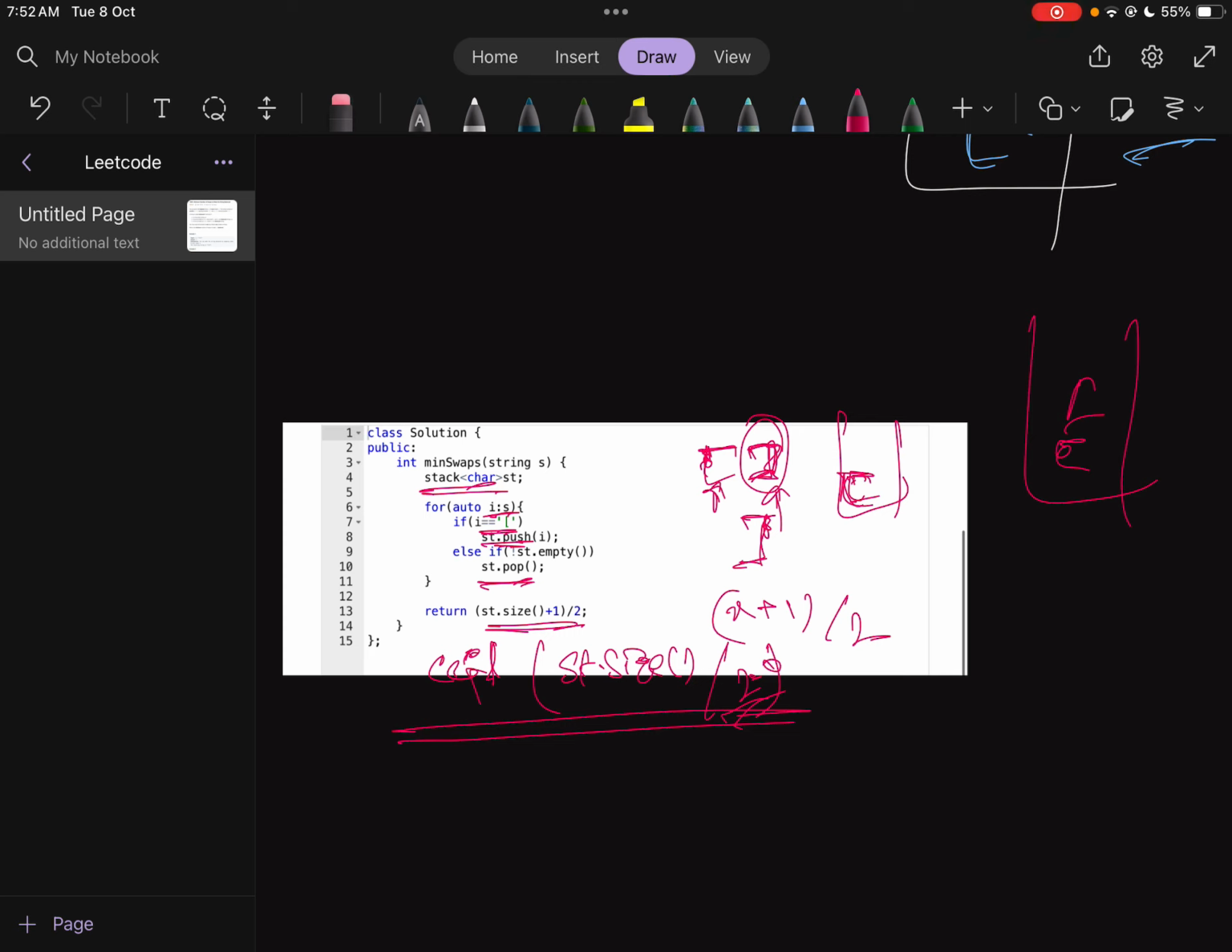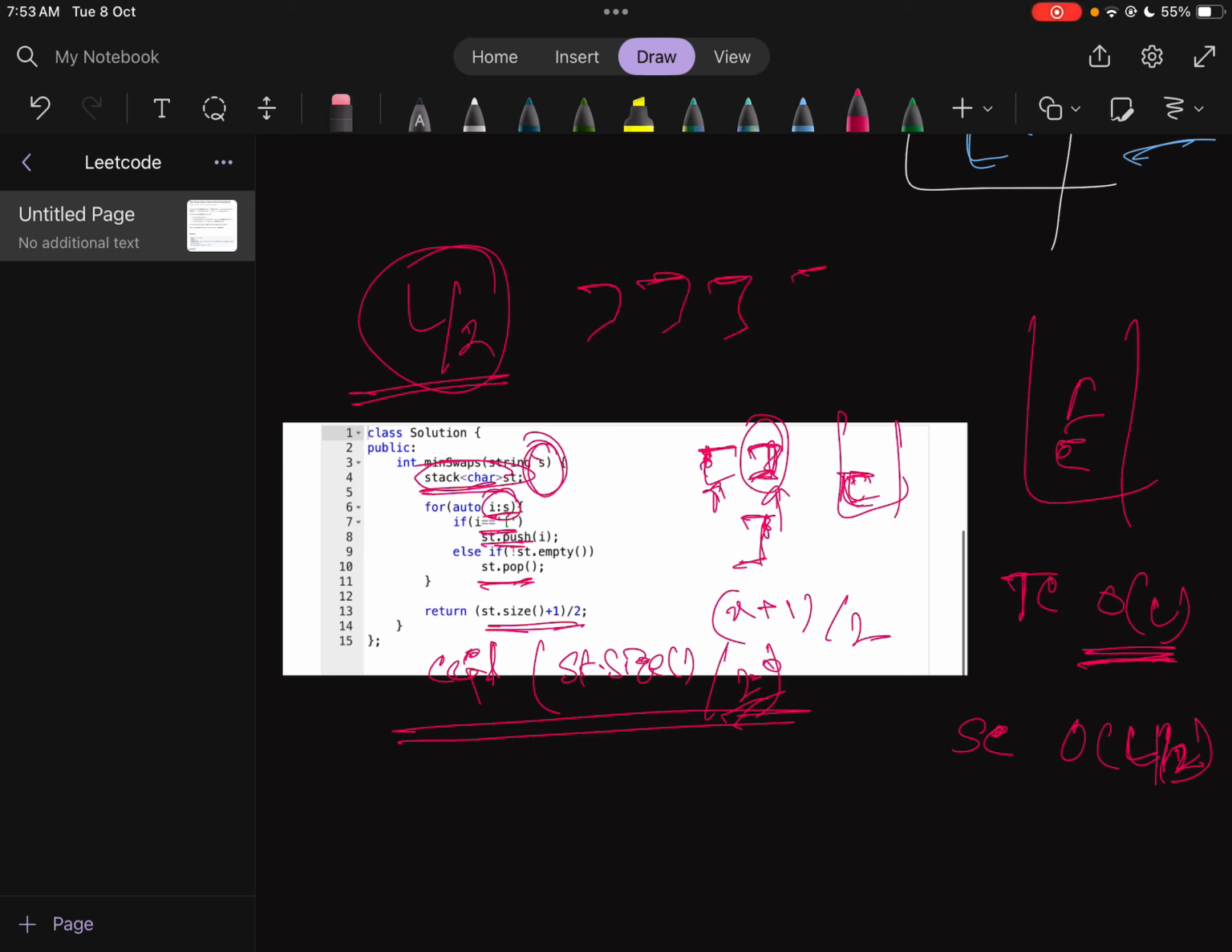It is clear. Now what is the time complexity of this? Suppose our string length is L, and we are iterating over each character, so the time complexity will be big O of L. Now the space complexity. Space complexity will be similarly, suppose, maximum L by 2, because whatever the length of the input string, there can be a maximum of L by 2 opening brackets. Here all are of length 6, so how many opening brackets are there at most? 3, n by 2.